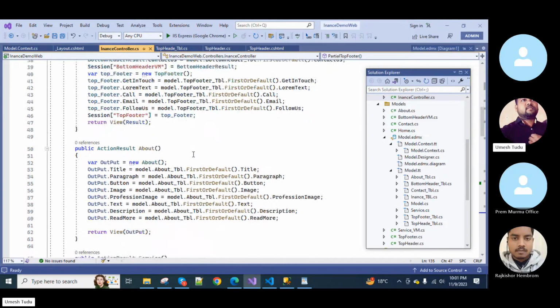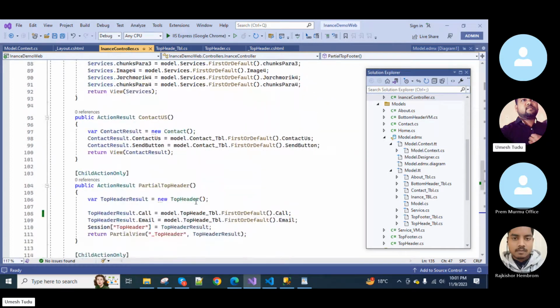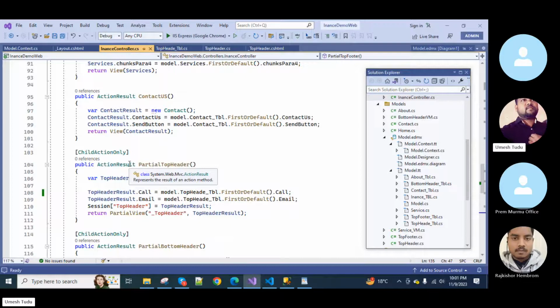So as I explained earlier, for now I'm explaining how I created the top header section. So we come to the bottom section, and here you can see how I created the action method for top header. Here you can see this is the ChildActionOnly attribute, and this is the top header. It means this is the action method. I have added this partial word. Why? Because I'm creating the partial top header.